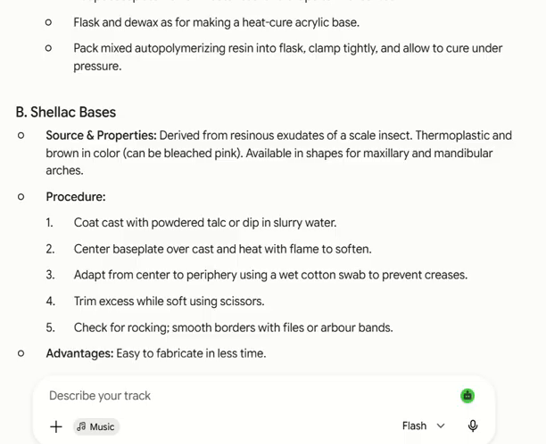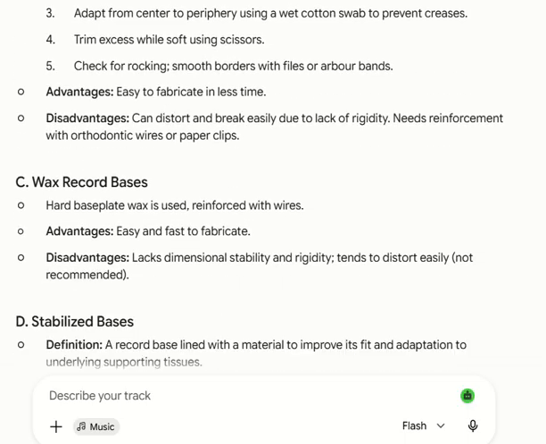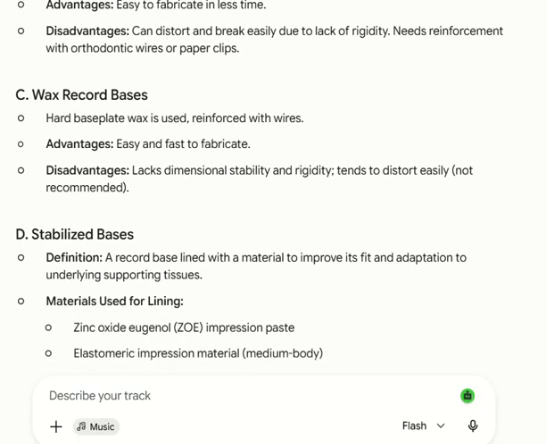Advantages: easy to fabricate in less time. Disadvantages: can distort and break easily due to lack of rigidity. Needs reinforcement with orthodontic wires or paper clips. C. Wax record bases. Hard baseplate wax is used, reinforced with wires. Advantages: easy and fast to fabricate. Disadvantages: lacks dimensional stability and rigidity, tends to distort easily, not recommended.